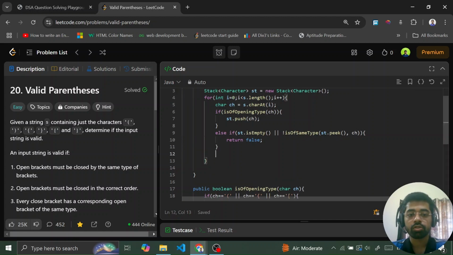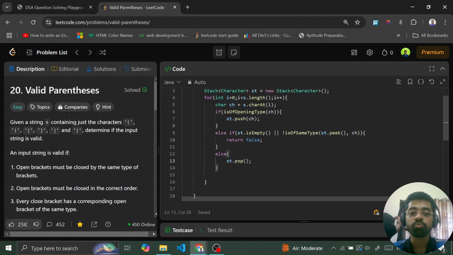Okay, so after the if and else if condition, what is left? You can see that it's not of opening type. Good. It means that it is of closing type, but now the closing type is actually of the same type, so that's why return false hasn't happened. And if they are of the same type, what I will do is just pop that element from the top of the stack, because I have found a pair, and that's why I will just remove it, because a balance has occurred. I hope you are able to understand that it actually resembles the code part only.